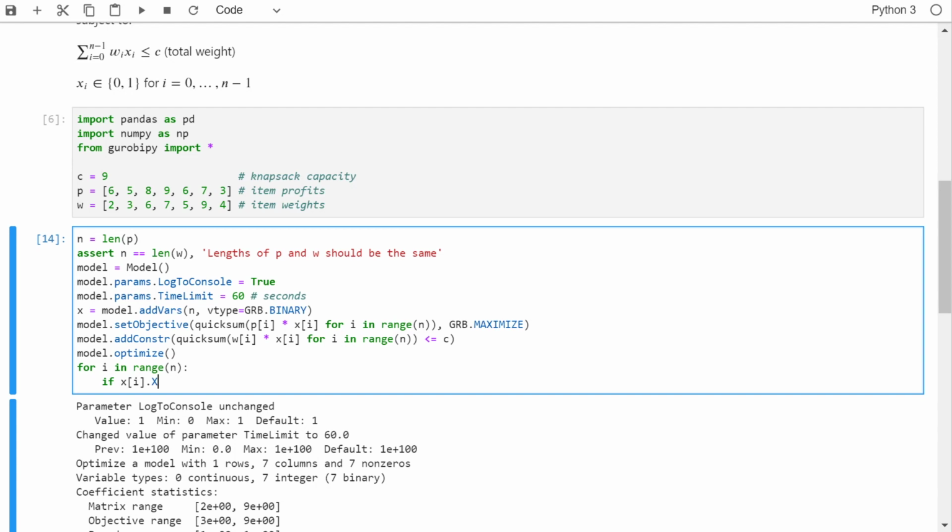If it is 0, then it is not selected. Now, you might be tempted to just say equals 1. However, this is not a good practice because the solver actually returns values which are floating point values, which might be slightly off, slightly above or slightly below 1.